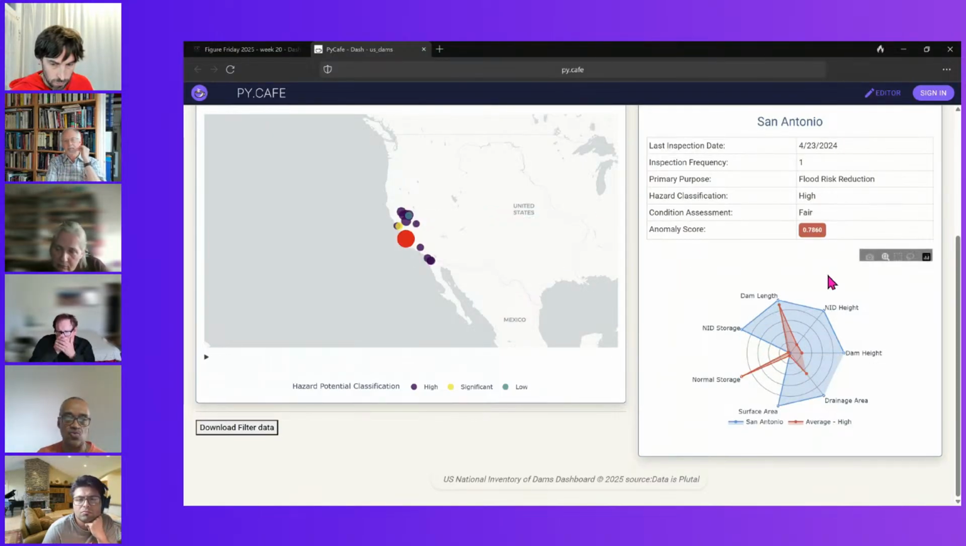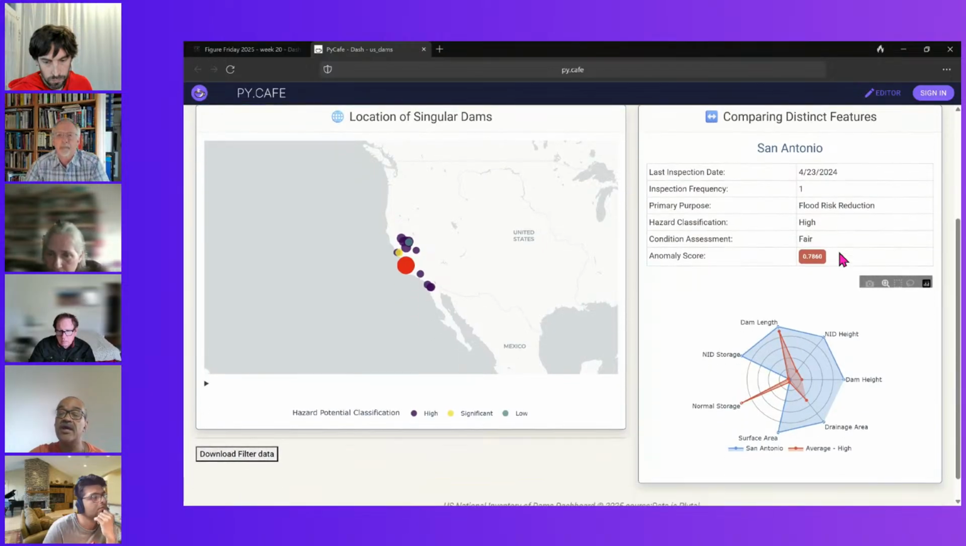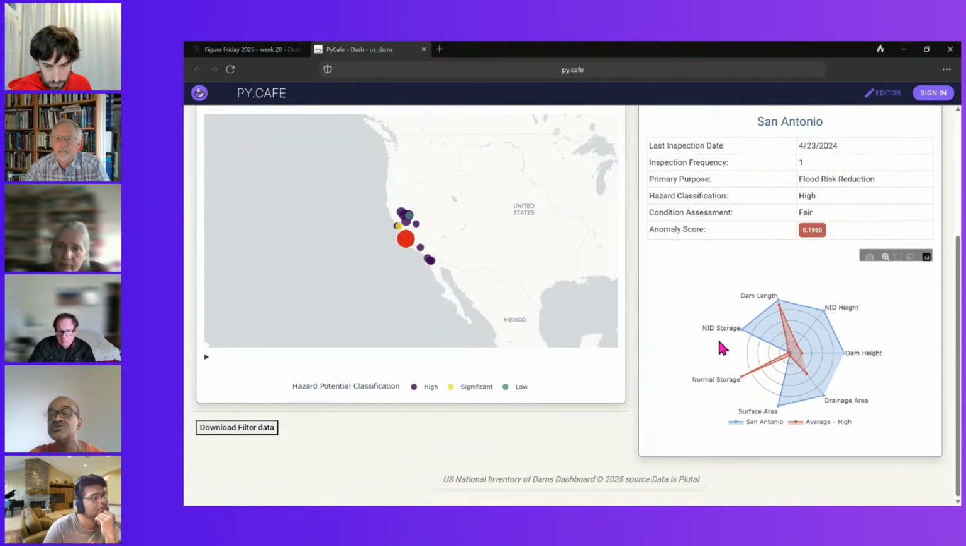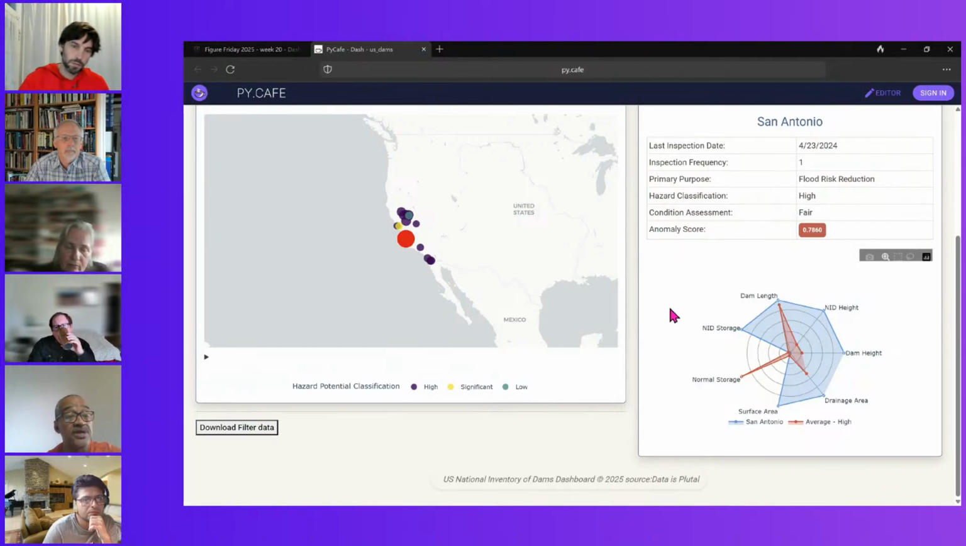Is this what I refer to? These are like the dams that are unique. They are unique because, for instance, in this case, Adam selected San Antonio. Look at the NID storage, the dam length, all the differences that you can see. Basically, using the radar against the average in this segment is what it basically did.